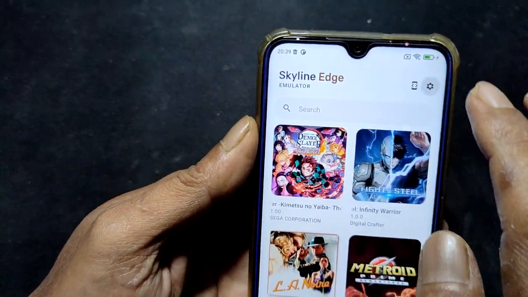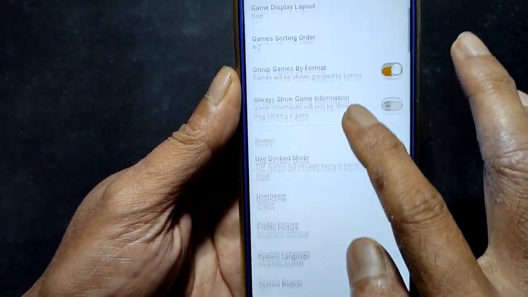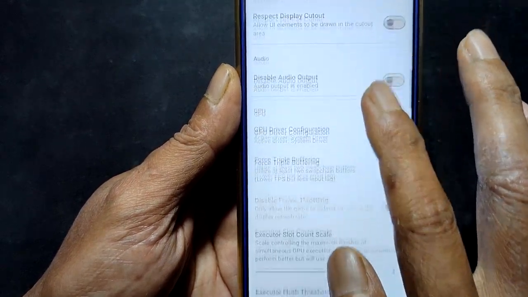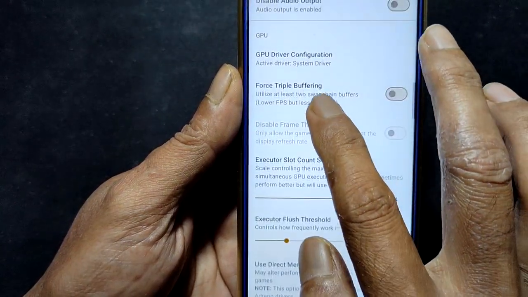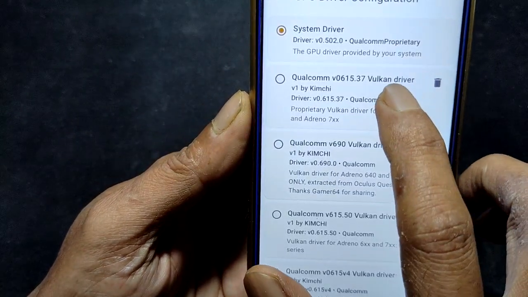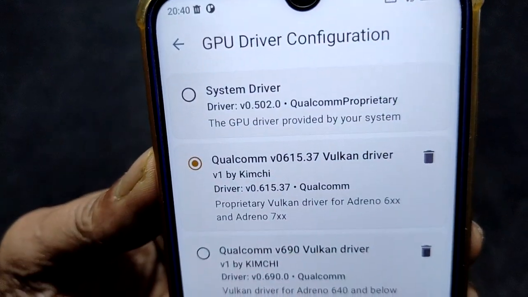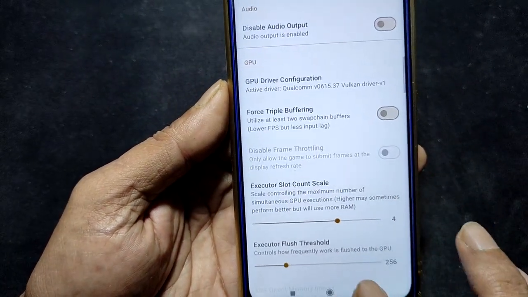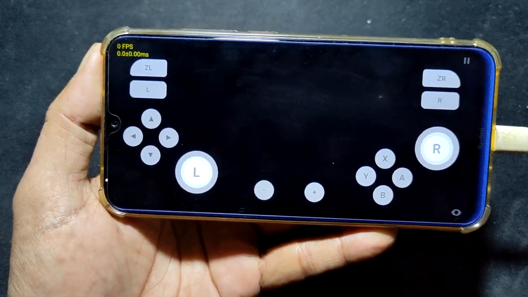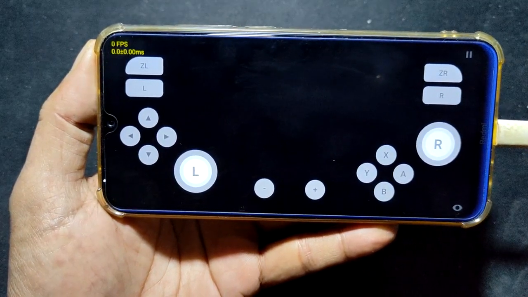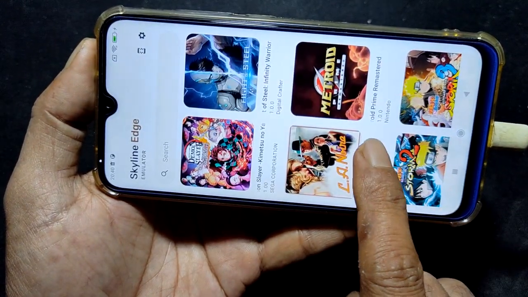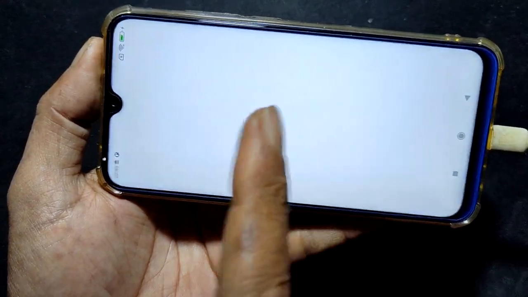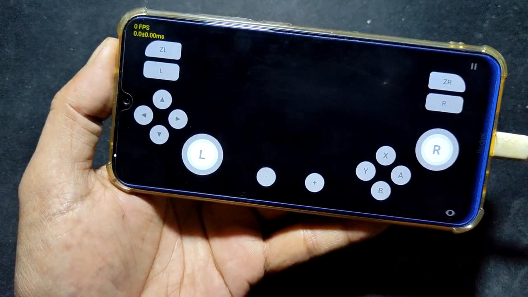Right, let's change the driver. Where is it? Yeah. Use the 61537, this one. Now, even if you use the driver, that's why you need to use the virtual RAM.